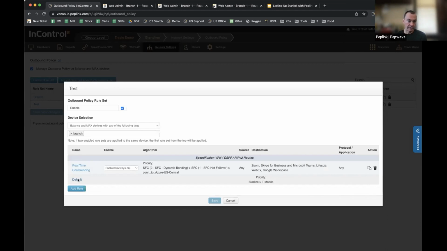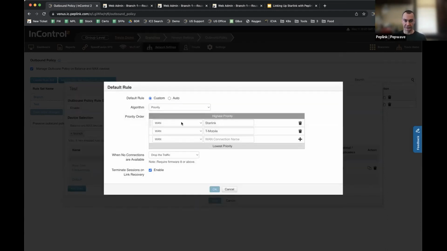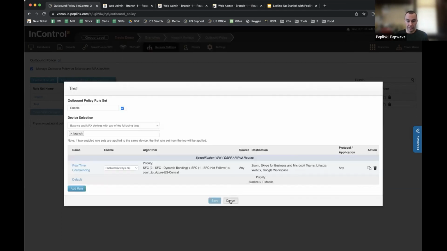The only other rule that I've got is this default rule, and this is just telling me, hey, use Starlink first. For anything that's not those real-time applications, I want to just use Starlink because that's cheaper bandwidth in my world. It's cheaper than the 5G connection I have in terms of metering. So in my case, if it's not Zoom or Teams or one of those real-time applications, then it's going to hit this rule and pick one of those two. So that was really all I had to do.